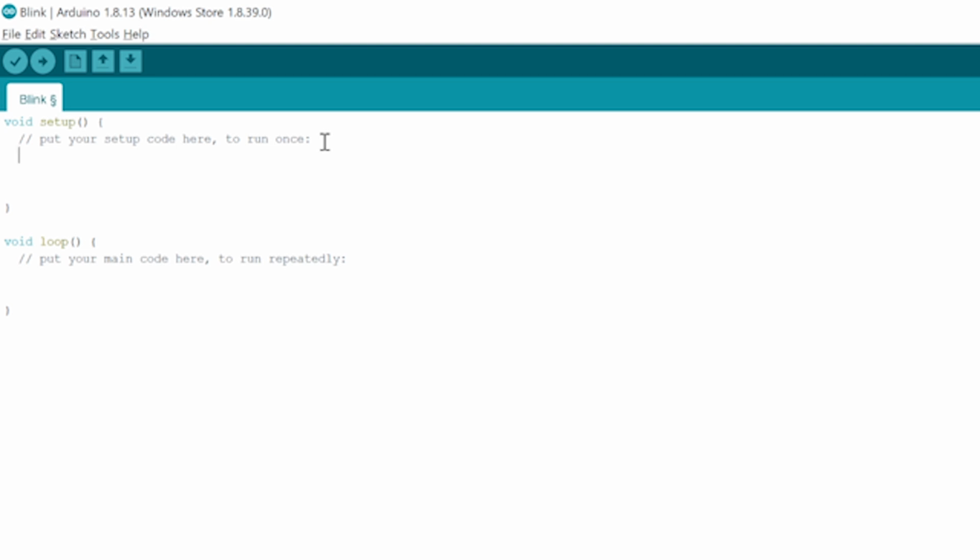So we're going to put pinMode, LED built in, and output. Why is it output? It's output because we are giving this code to this LED, so we're telling it to turn on. Next, we're going to put it in our loop. What is the loop? A loop is a function that runs over and over again forever, so it never stops.